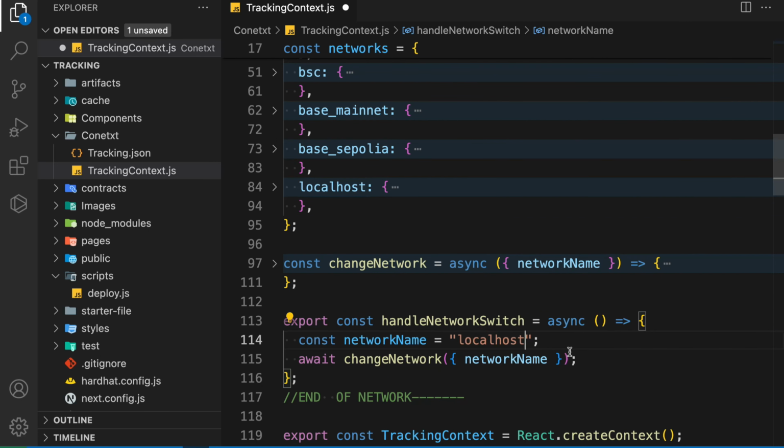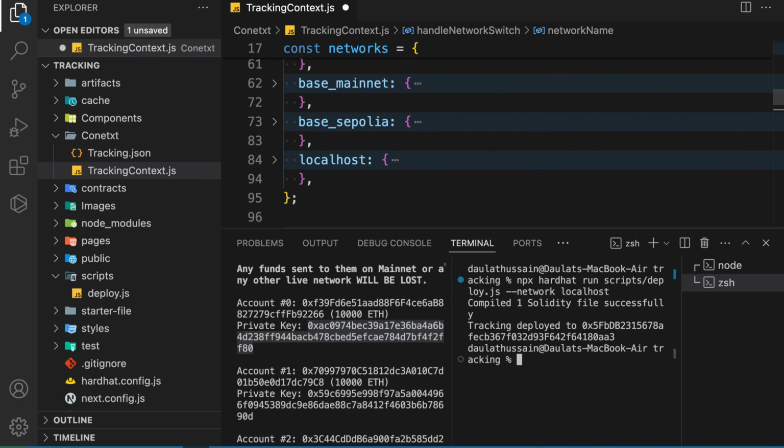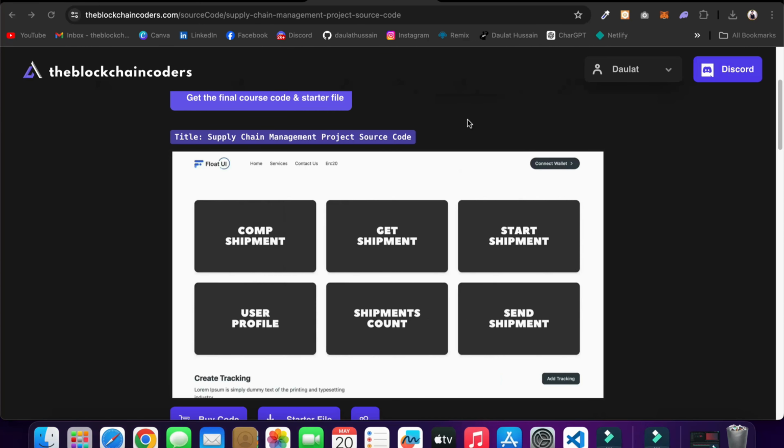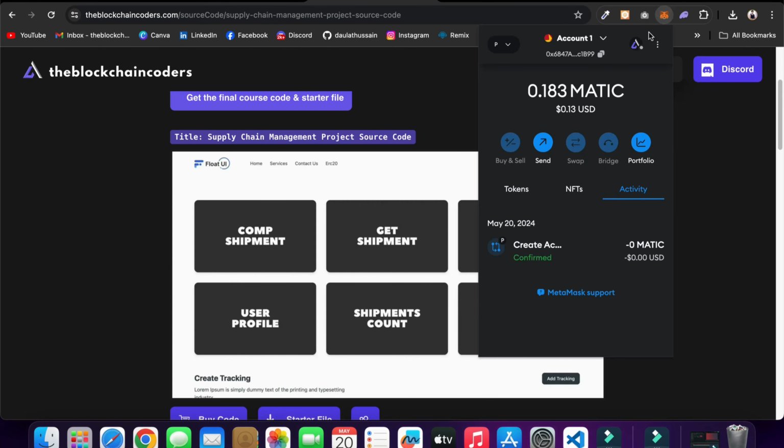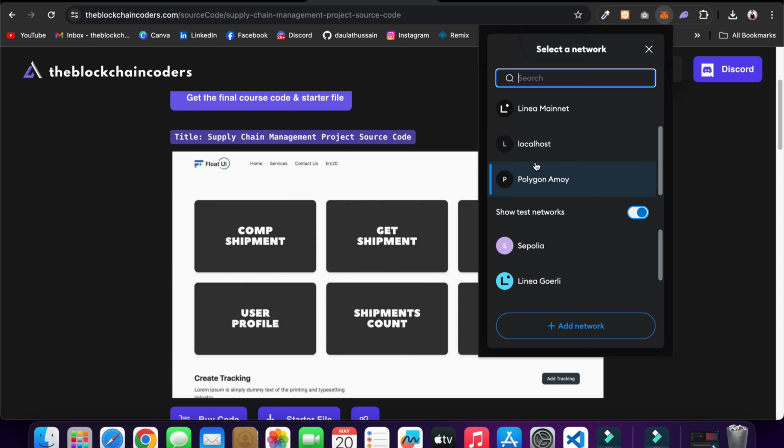So before we actually run the application, I want to show you. Come back to the browser and open MetaMask, and right now you can see that I have already configured localhost in my MetaMask.